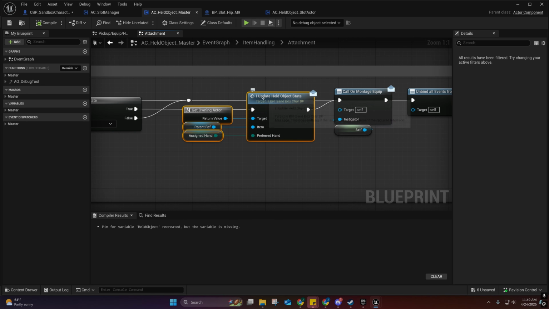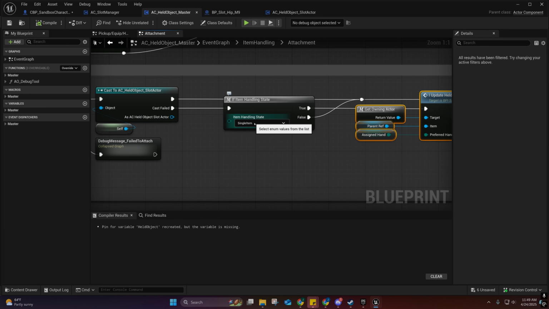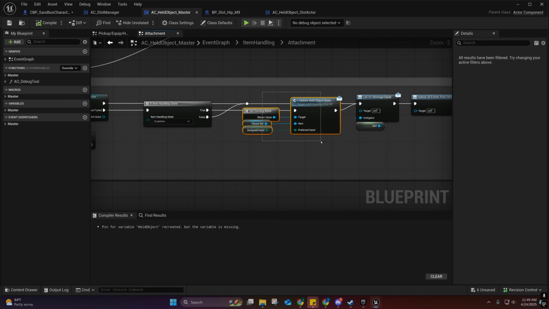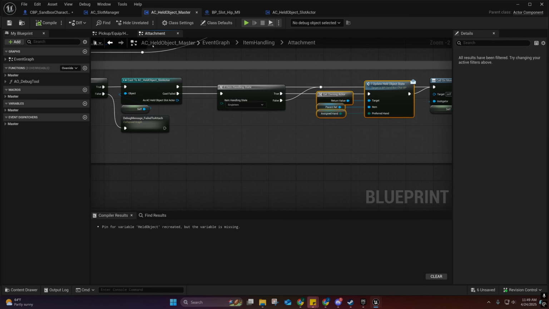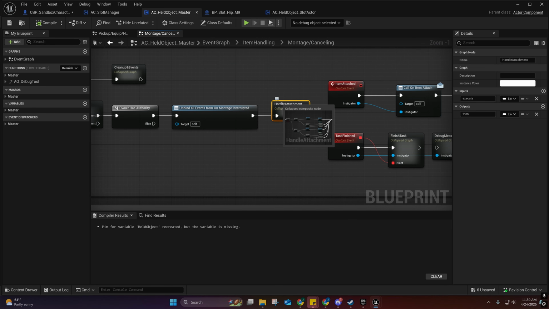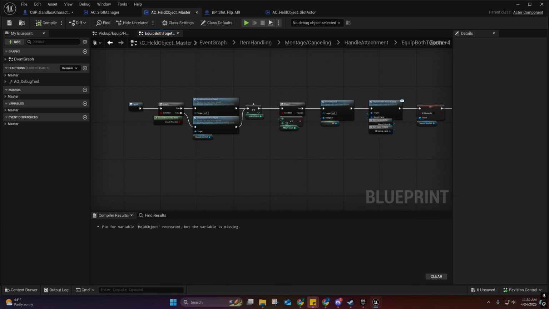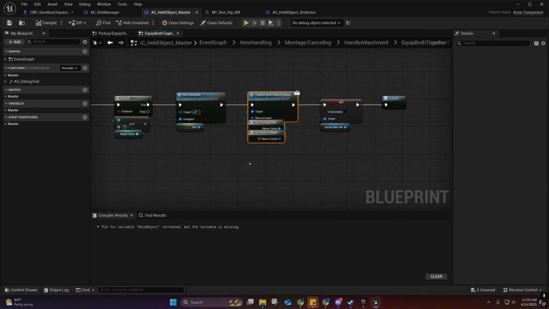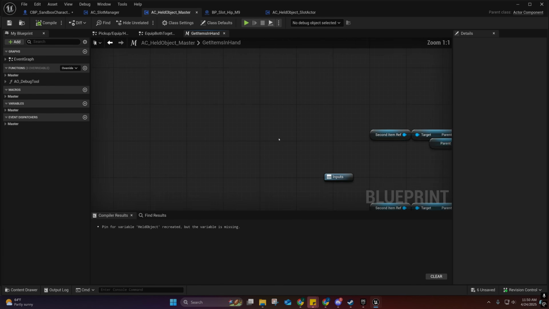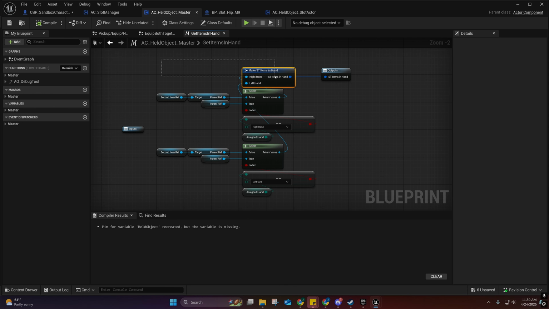The hand state on the character doesn't get updated unless we're handling a single item, at least from right here. If we're handling two, then this will fire after the second one is fired, and that will happen from the montage canceling stuff over here under handle attachment. And it'll update it for both the items. So if you come in here, you'll see I'm just creating an items in hand struct that holds both of them.